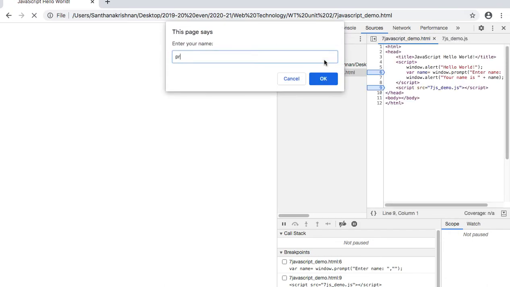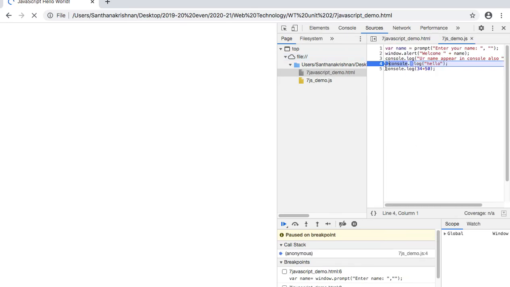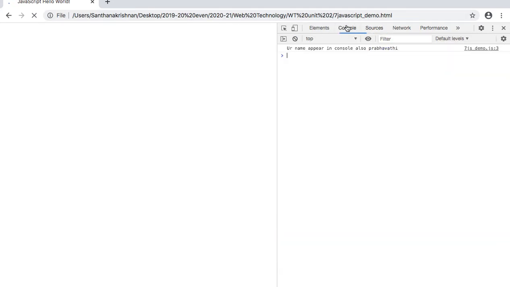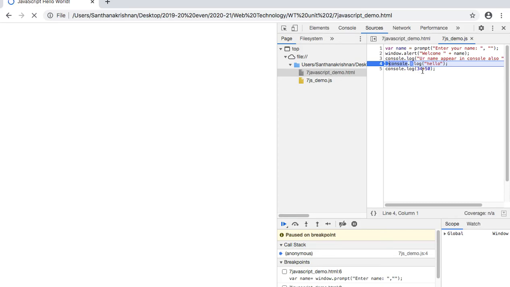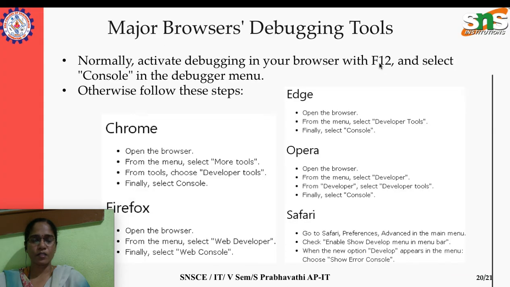Okay, that's it. It stops over here. So now it should give me the right answer by displaying only this console.log. Let's check over here in the console. See here, your name appears in the console also, Prabhavati. That's it. I am not getting this hello and 30 plus 50 answer, because I have stopped my execution till this line by inserting a breakpoint. So this is one way of handling debugging in our JavaScript. That's it about today's topic.